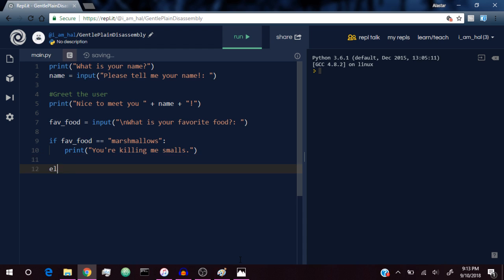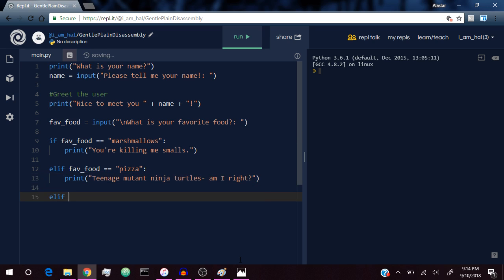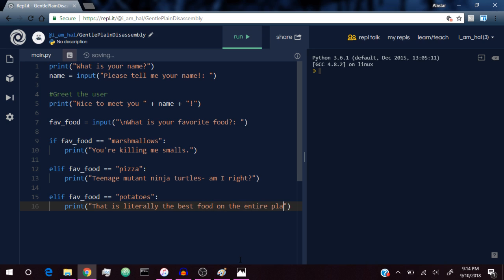That's a good reference right there. Elif, fave food is equal to pizza. I like me some za. May say something like, Teenage Mutant Ninja Turtles. Am I right? Elif, fave food is equal to potatoes, which are the best food on the planet, if you don't know. That is literally the best food on the entire planet.